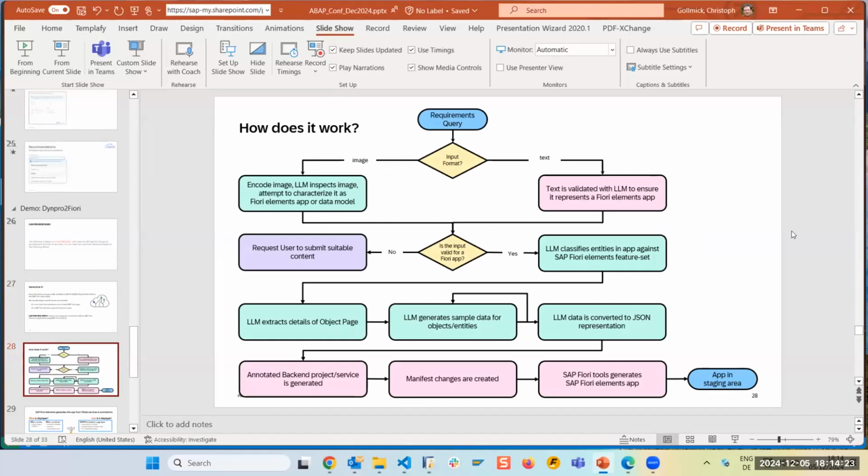What we are doing: first of all, we need to figure out, is it text or is it image or is it combined? And then we have to start checking, does it fit to what we want? So is it actually a description of an application? If yes, it's good. If not, then we have to ask further questions. And based on the feature capabilities of Fiori Elements, the LLM is now starting to classify what it reads.